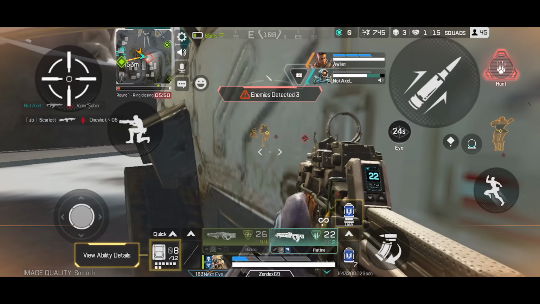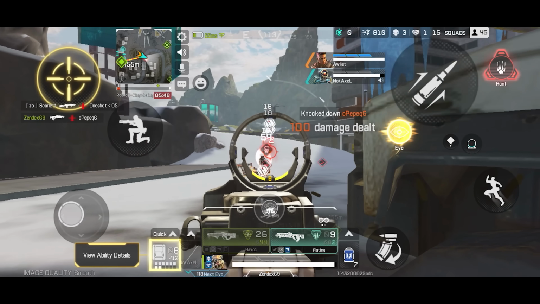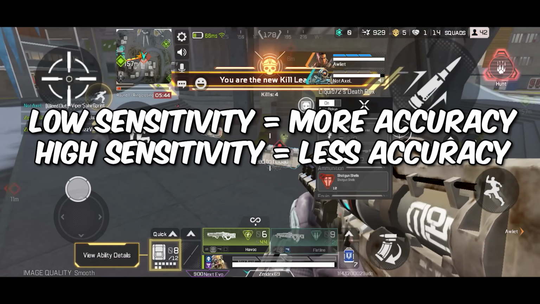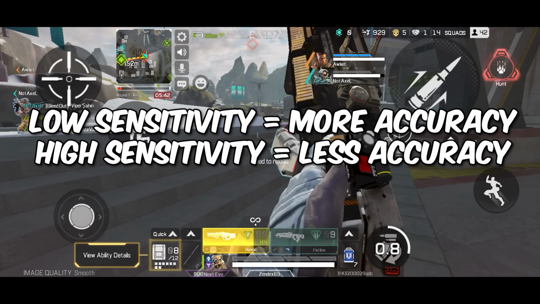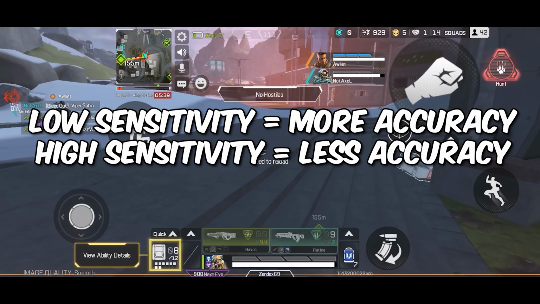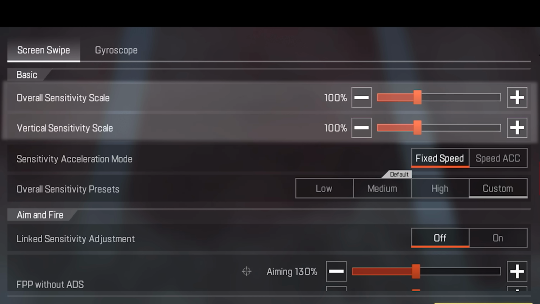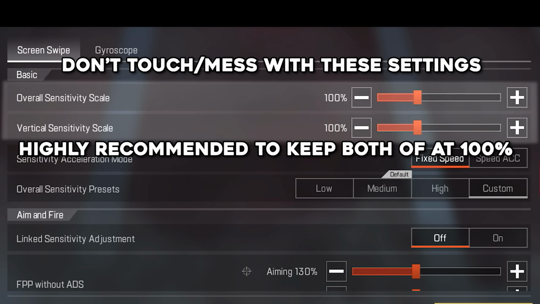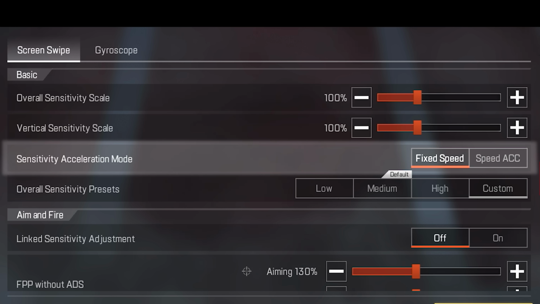But it doesn't mean low sensitivity is bad, it's actually better. Basically with low sensitivity, you can be very accurate, whereas with high sensitivity, you'll not be as accurate as low sensitivity player. Now in the basic sensitivity settings, I would highly recommend not to touch these 2 sensitivity scales as shown in the screen. If you change, it's gonna mess up your entire sensitivity, so highly recommended to keep both of them at 100%.